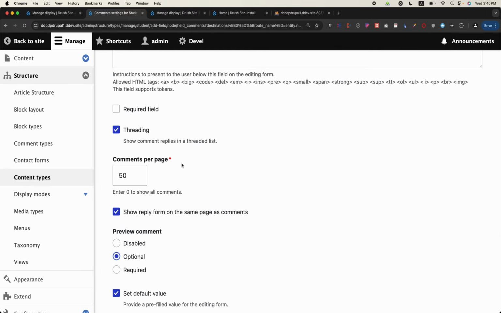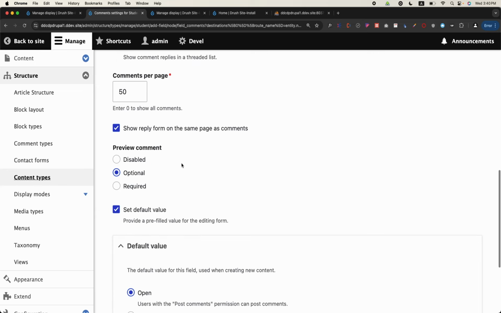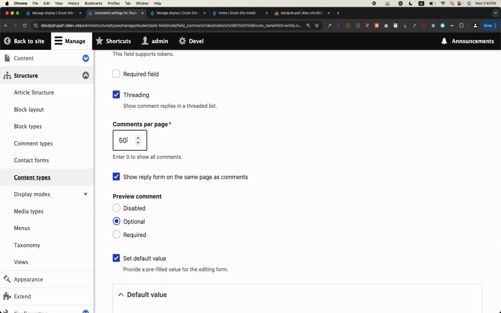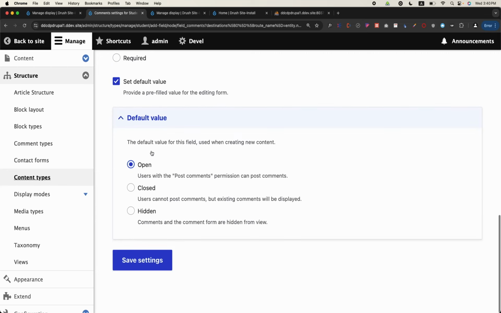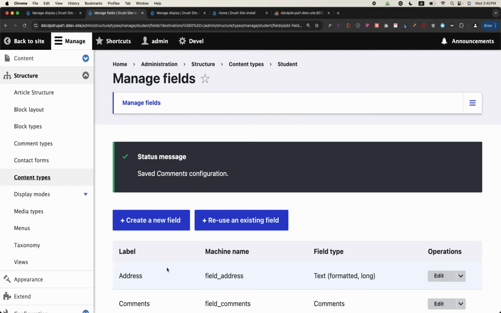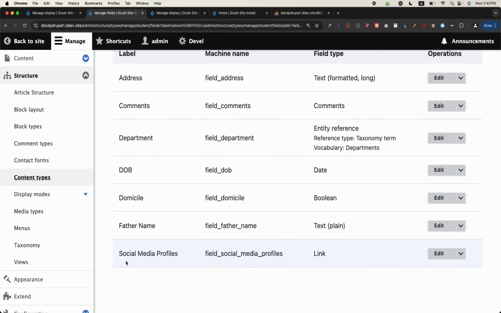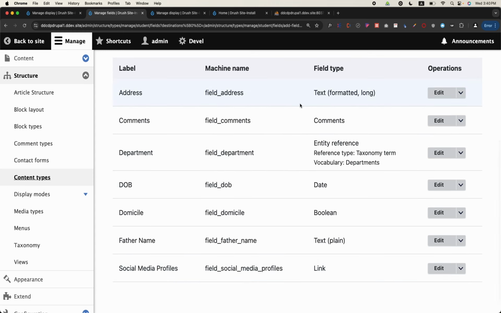This is actually different than entity reference. We can do that, but it has added functionality, that's why it's a separate type of field. Okay, so how many comments per page you want to show? Maybe 50, and all of these. Default value, comments should be open or not, so we want to enable comments on this and save. Right, so this field has been added, the comments one.